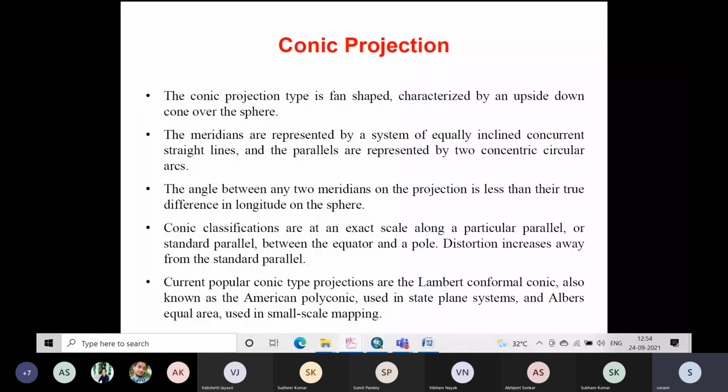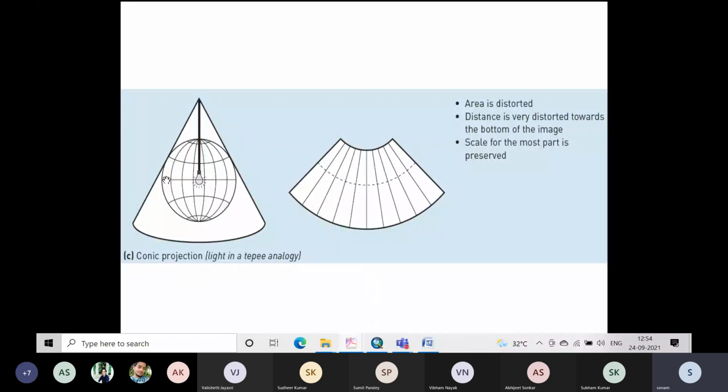What they are trying to say, I will show you on the diagram. If you see this cone, it is tangent at a specific point of the earth. It will touch the globe at a particular point. Or if this cone is intersecting, then there will be two points at which this cone touches the globe. The parallel or latitude which passes through this tangent point is called the standard parallel. Is it clear?